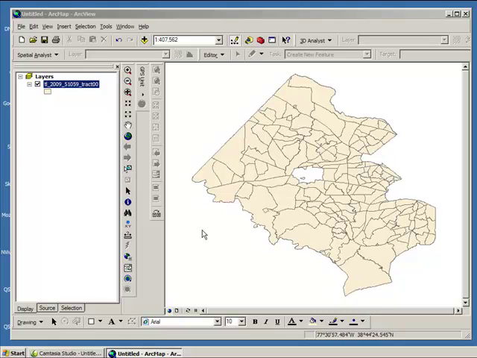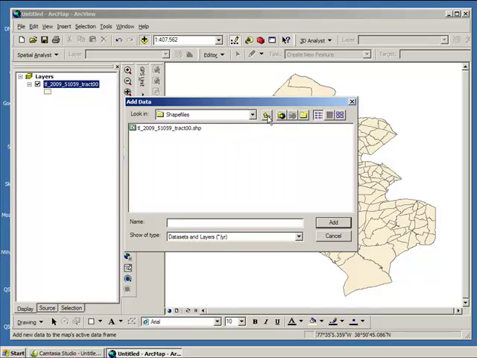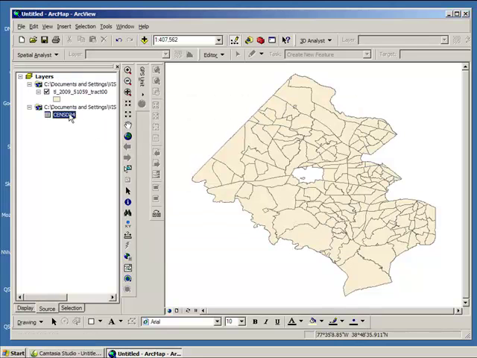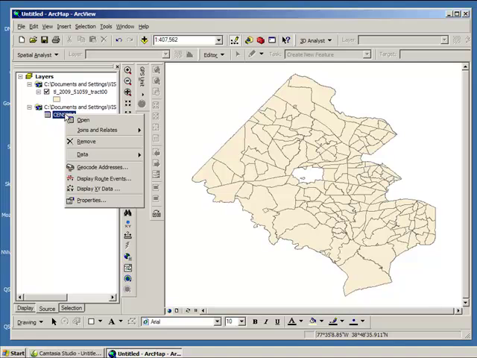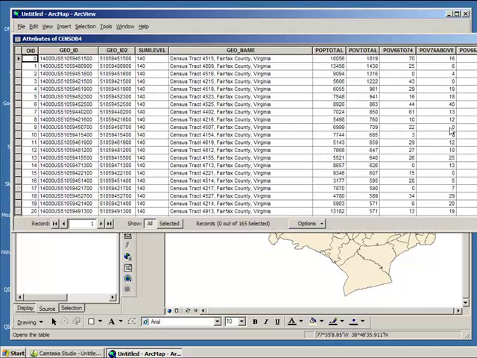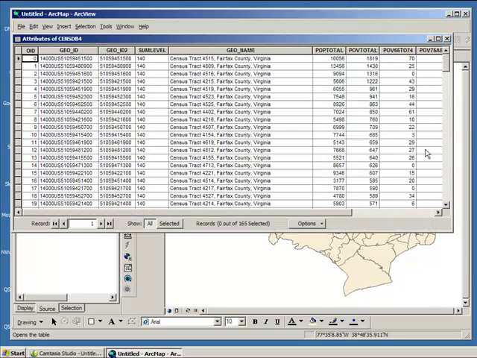Now we also need to add our poverty data. So go ahead and click the Add Data button again, and this time go back into our Census Project folder and find the file that we had created in part 3 of this tutorial, CensDB4. Click Add. Now right-click on this new file and click Open. And you should see here our census data displayed.